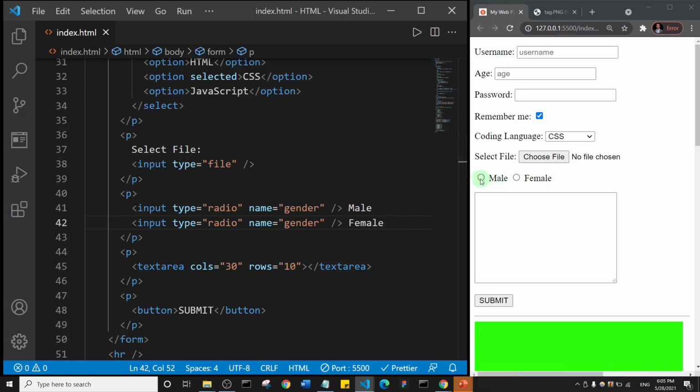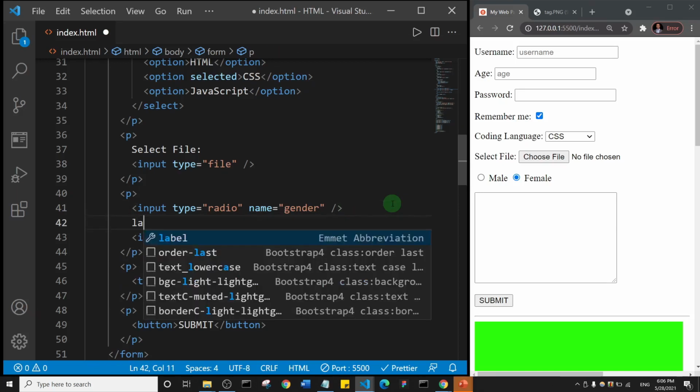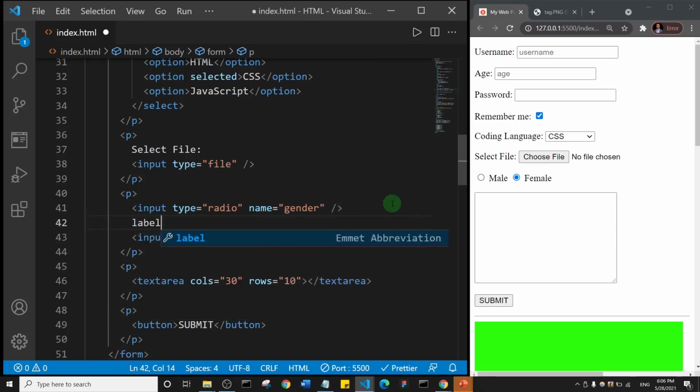Okay, so you see here we now have male, and if you select it here we have female. But ideally you should not just add text like this. What you should do is cut it with Ctrl X and put it inside a label. So I'll come here and say label, and then I'll paste in the name there.